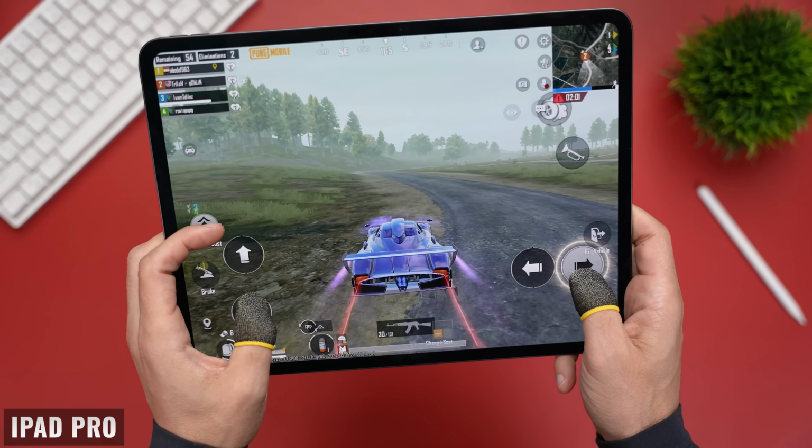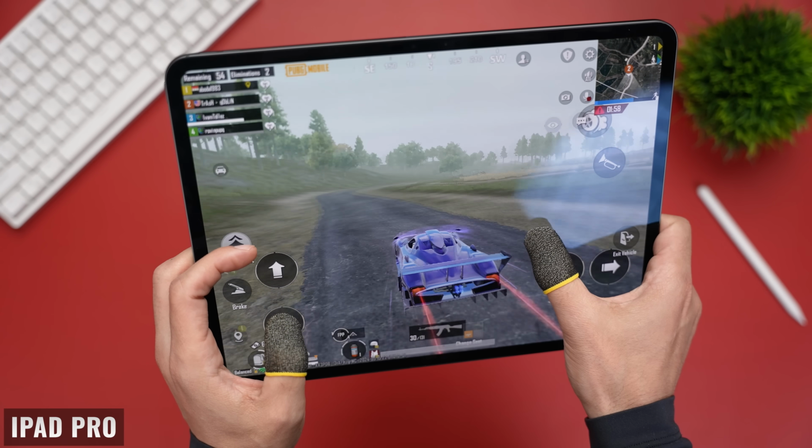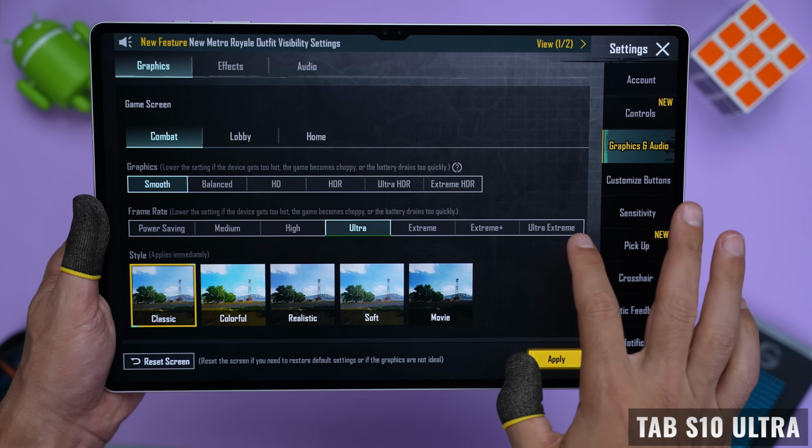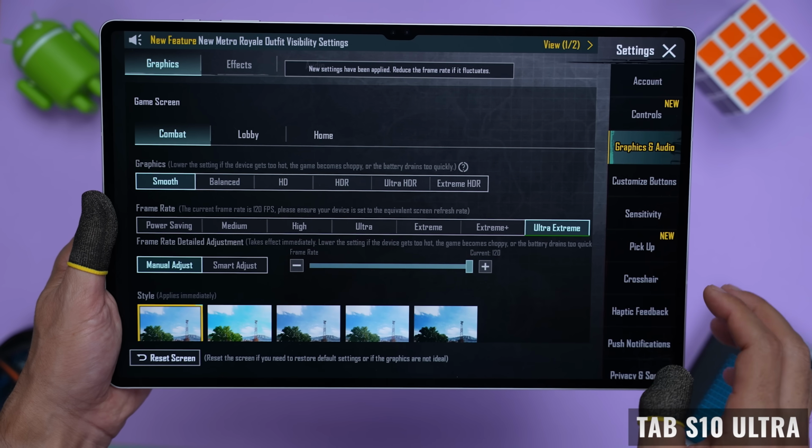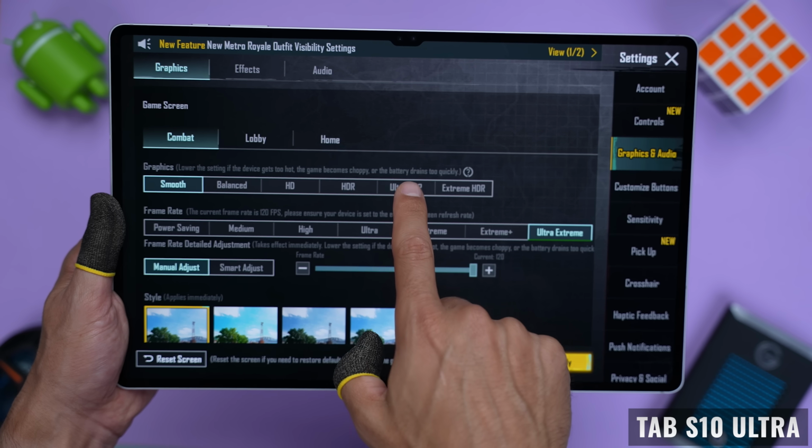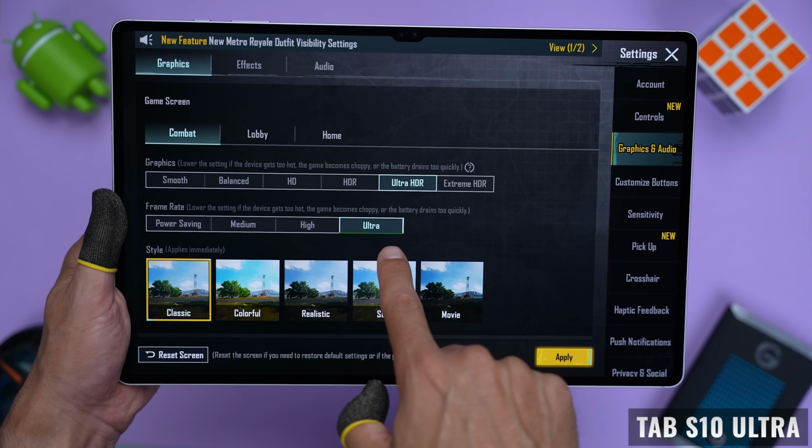Now, when it comes to gaming, in terms of processing power, both tablets right now play games like PUBG, COD Mobile, and Genshin without any problems. Playing PUBG, I can go up to 120 frames per second on both tablets with graphics set to smooth, or all the way up to Ultra HD for graphics and Ultra for frame rate.